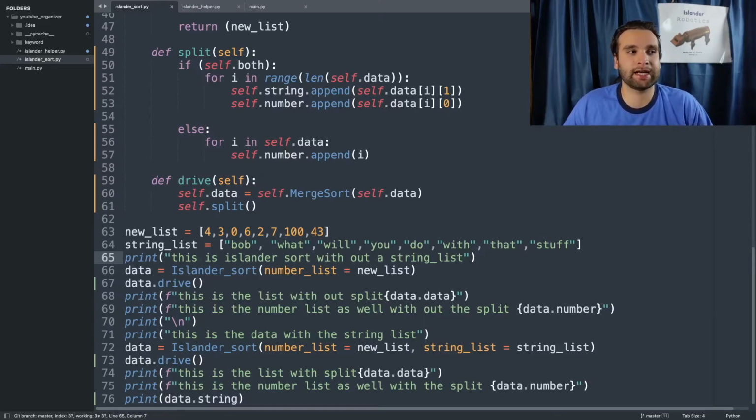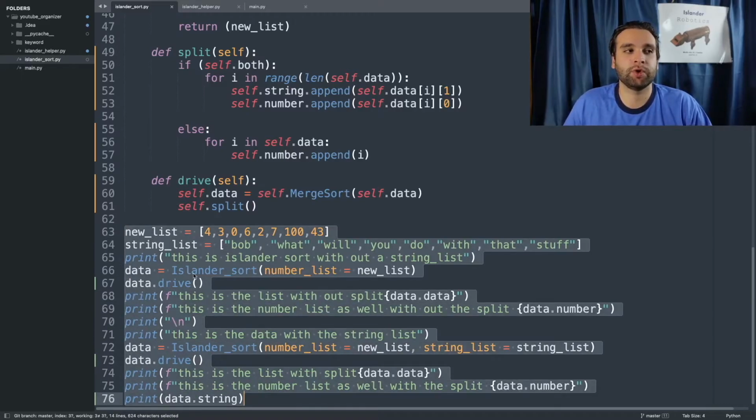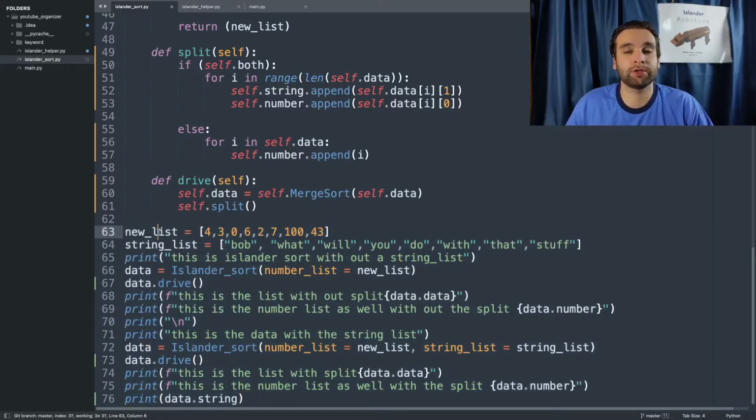All right. So with all that being said, how we're going to test it out is all the code from line 63 to line 76, where on 63 and 64 we're creating the two lists that we're going to sort. New list is just going to be a list of integers, and string list is going to be a list of strings, all right? And really what we're looking for in these test cases is, are we able to successfully run this class without having string list passed in, as well as we want to make sure that new list is being sorted, and also the last thing we want to check is that string list is being sorted based off of the values of new list.